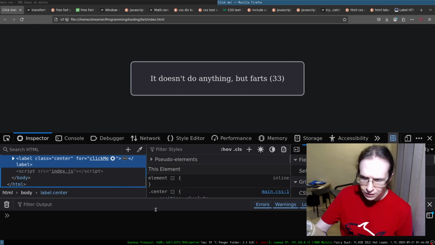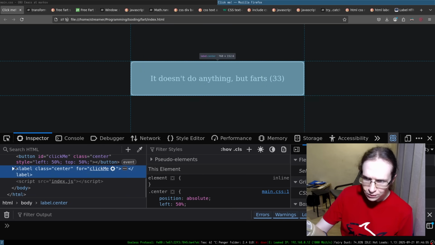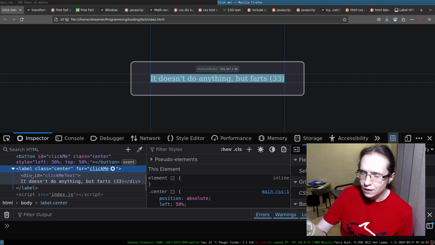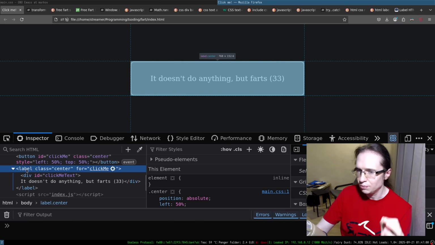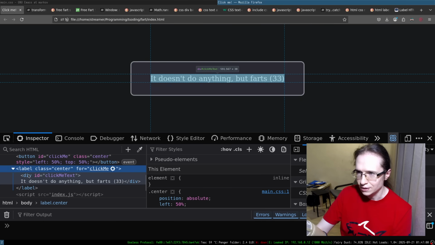Can I just put it like that? Can I just do it like that? Okay, so here is the label. And the label is of the size of the button. And this entire thing is kind of weird in terms of its size.